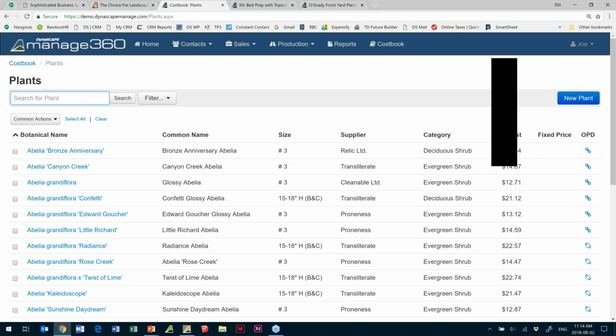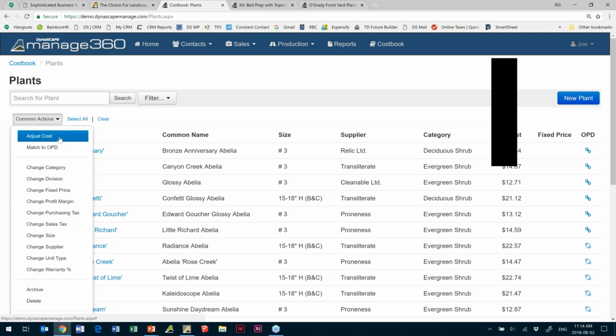So you can do a full plant search from in here, but maintaining this is hugely important. And so under Common Actions, we allow for you to adjust your cost based on one plant or a selection of plants. You can match to the online plant database in a bulk way. You can change the category of a selection of plants, change their division. So if you want to change them from, let's say, your landscape design build division to your enhancements division, you can absolutely do that. You can change its fixed price. You can change the assigned profit margin. Any kind of purchasing tax or sales tax you can change. You can change its size as supplier.